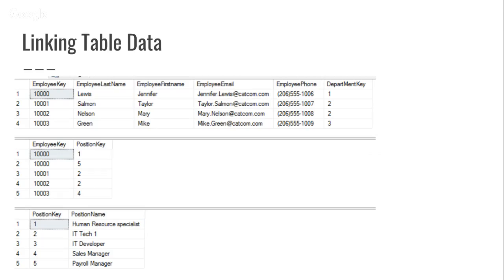Two people are in position 2. Position 2 is IT Tech. So person 1001 is an IT Tech, and 1002 is an IT Tech. And then person 1003 holds position 4, which is a sales manager. Does that make sense?